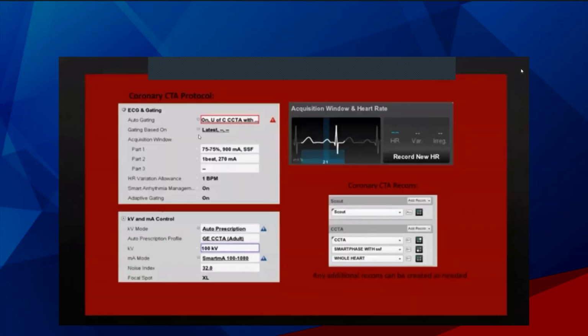Here's an example of a coronary CTA protocol. The autogated study. The profiles use a UFC CTA with function. Gating is based on the latest heart rate, because in part one is 75%. 100 mA, snapshot freeze is on.